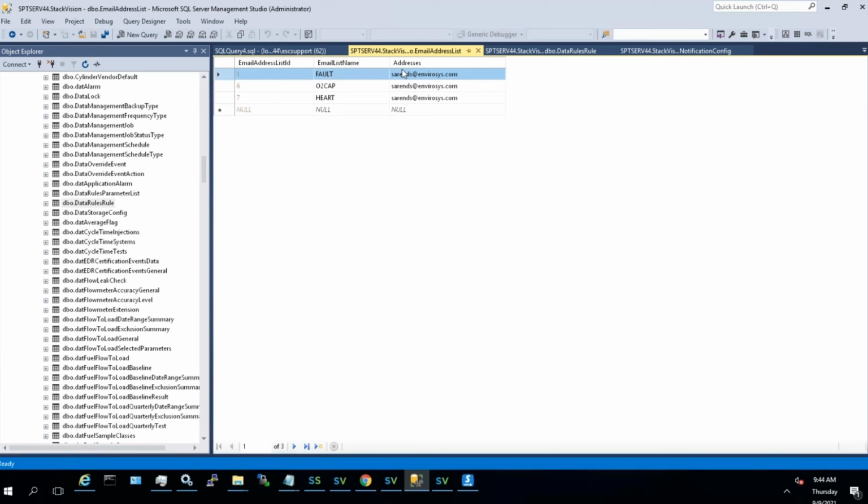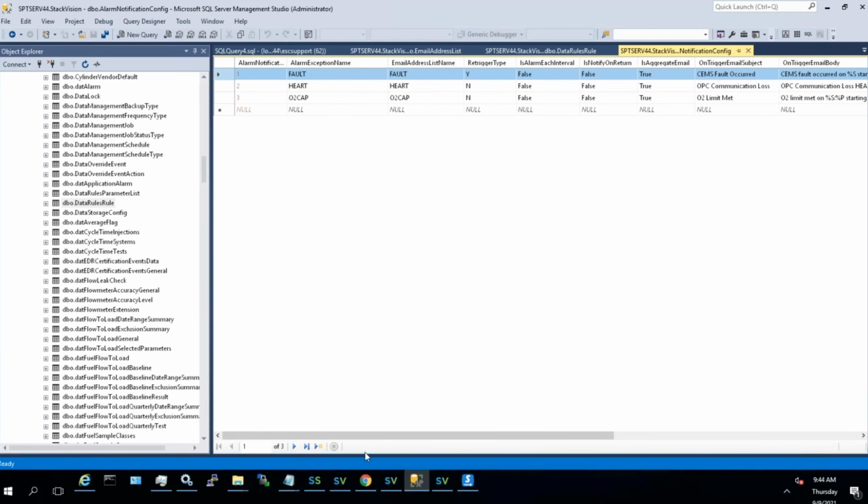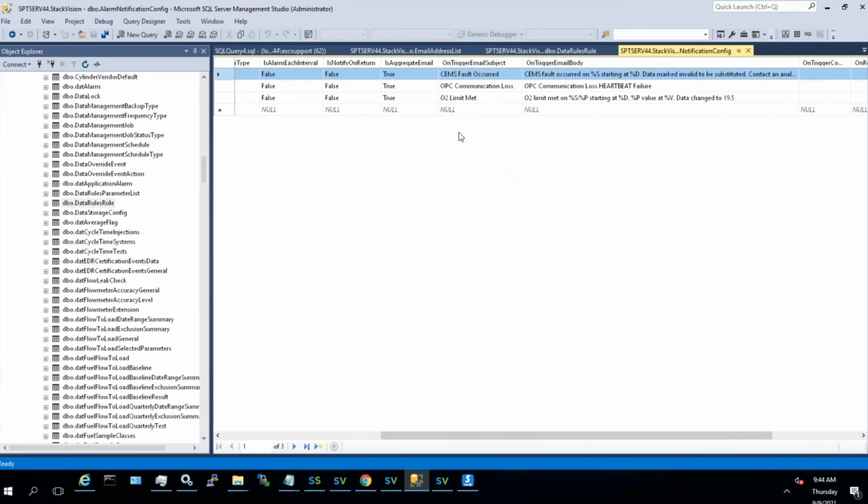So it's going to send an email to this list name, and then in the alarm notification config, you can actually set the email subject line and body line. So for this example, SIMS fault occurred, and SIMS fault occurred on, now here's a couple different things. %S represents the source. %D represents the date. And both of those points are pulled from the alarm trigger. So this trigger email body space can be filled with whatever you want. The %P represents parameter.